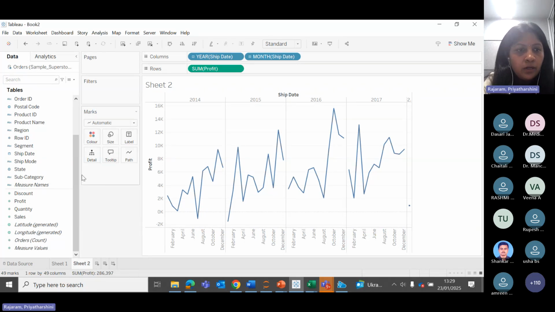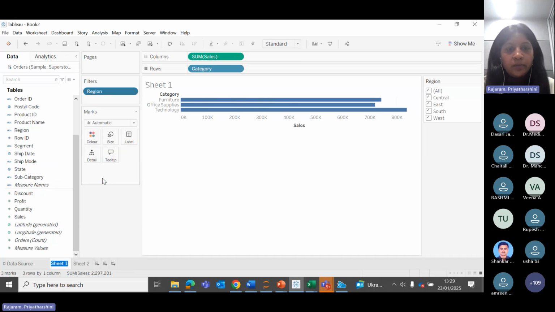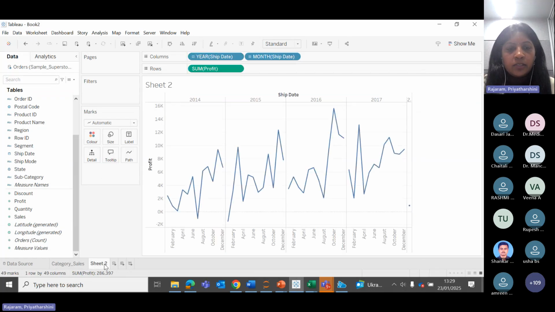then for example, obviously as we do in Excel, you can rename category wise sales. You can rename every sheet. Okay, this is profit, profit versus profit over ship date. So you can name your worksheets.